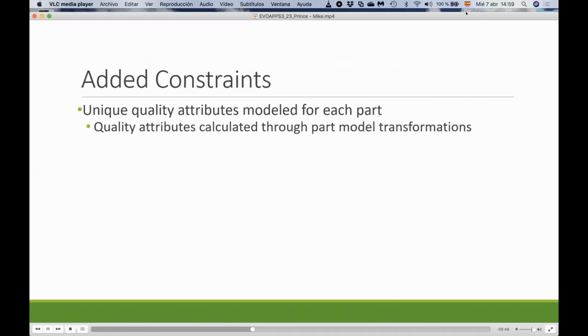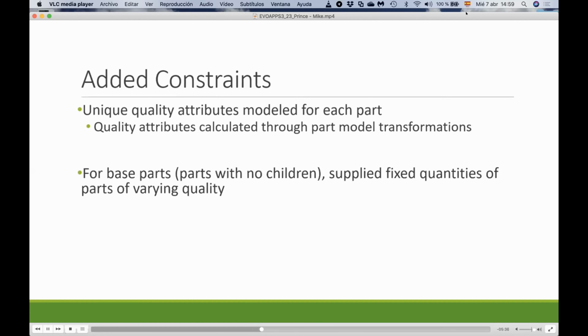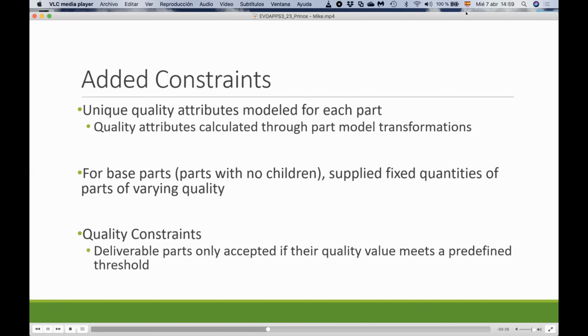With this work, we added quality constraints to the problem. Each part has quality attributes. During assembly operations, the transformation models, as shown before, are used to calculate the produced part's quality. For the base parts, the parts with no children, we simulate suppliers, which provide large quantities of parts of varying part quality. Finally, we add quality constraints to the final part, or the deliverable part. They can only be accepted if they meet certain quality thresholds.